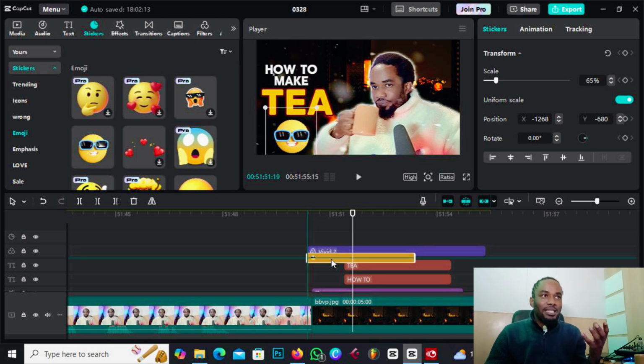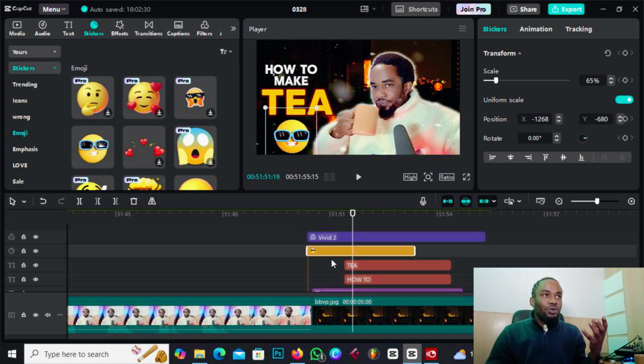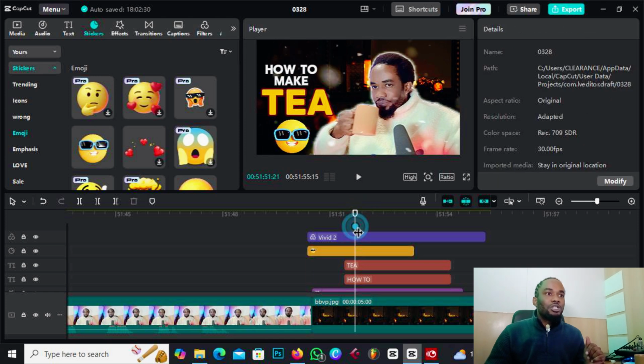Okay, I will drag it down so that the filter will be applied to it also. This is just the simplest way to create your thumbnail.